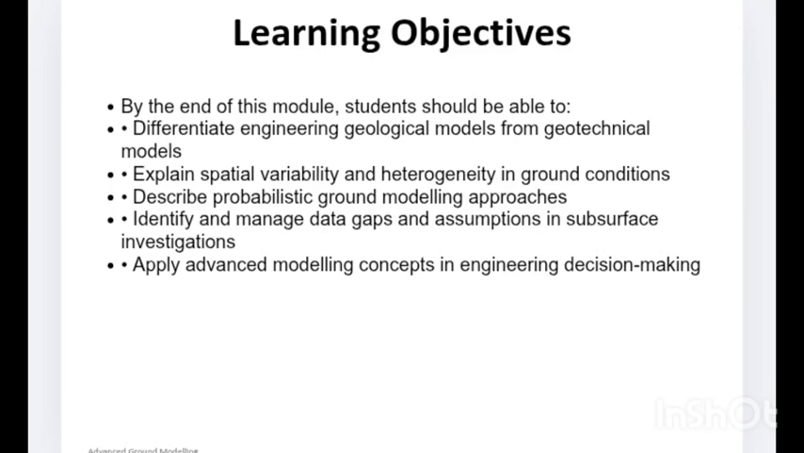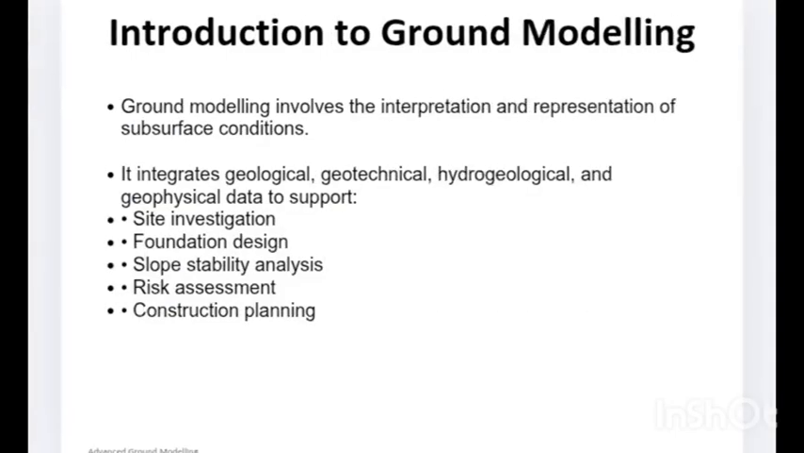At the end of this module, I expect that you should be able to differentiate engineering geological models from geotechnical models. You should also be able to explain spatial variability and heterogeneity in ground conditions, describe probabilistic ground modeling approaches, identify and manage data gaps and assumptions, and apply advanced modeling concepts in engineering decision making. So let's dive in.